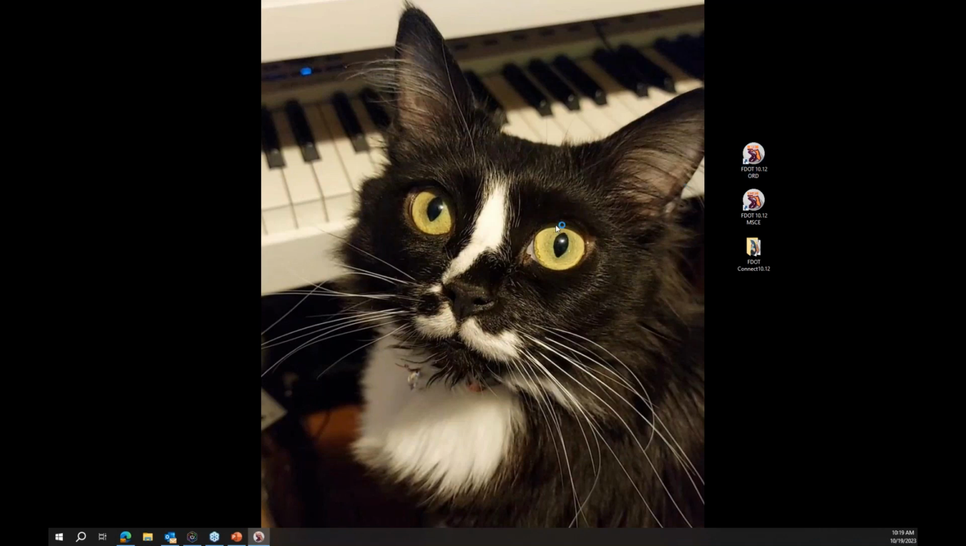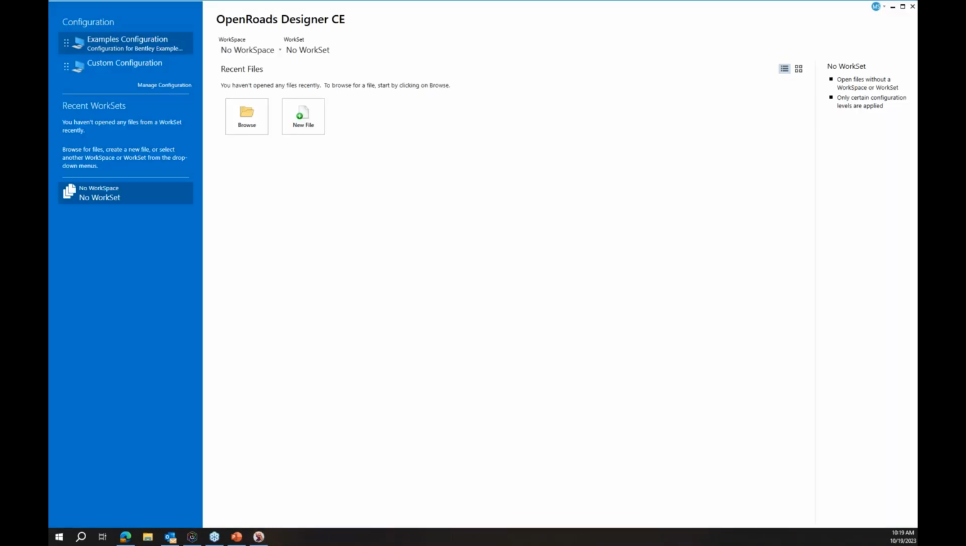Okay, relaunching OpenRoads here. And then I'll tell you why I'm going through this whole process, and I'll explain to you the importance of that XML and what's next. Okay, now you see we have custom configuration. And there's our FDOT workspace.